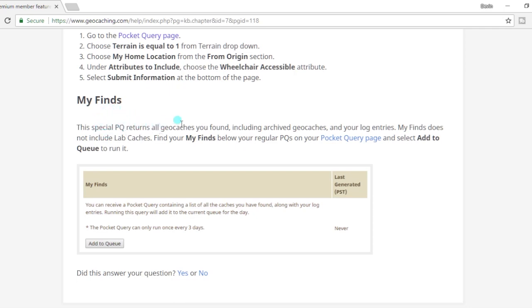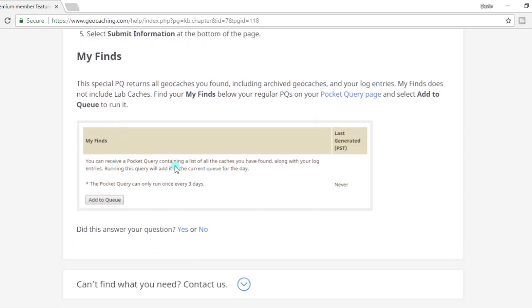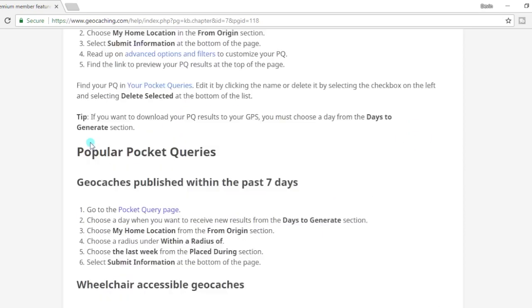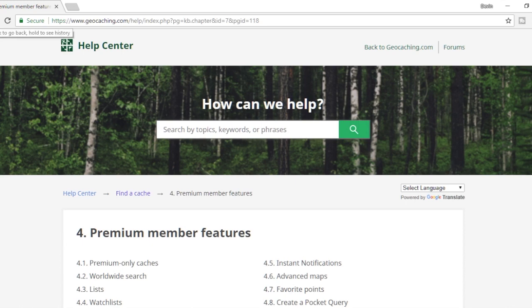This special pocket query returns all geocaches you have found, including archived caches and your log entries. My Finds does not include lab caches. Find your My Finds below your regular pocket queries on your pocket query pages. Select Add to Queue to run it. Let me show you a little picture here of what it looks like. This information can be really good for if you are creating a puzzle cache that requires information about your history as a geocacher. We actually had local cachers create such a cache.